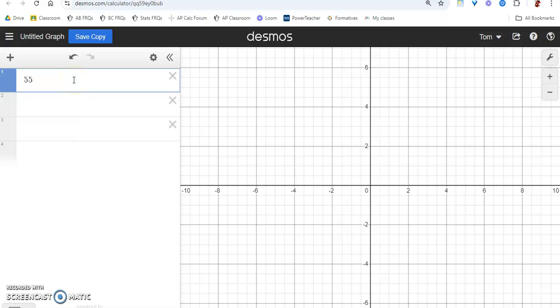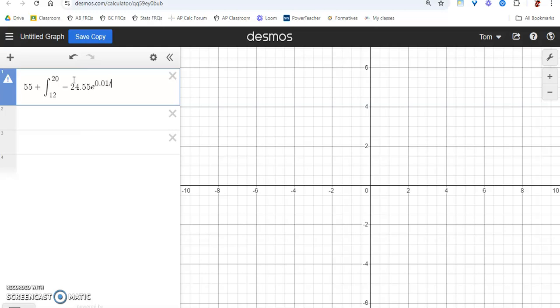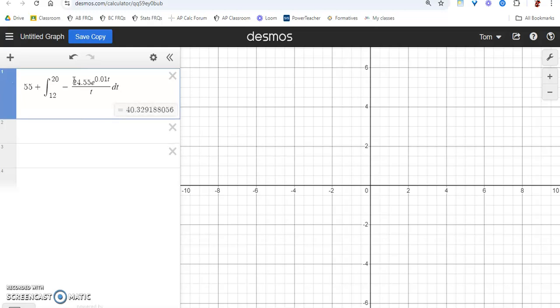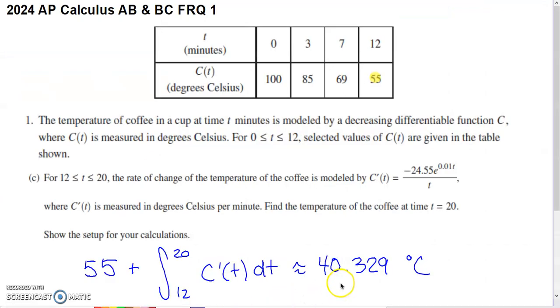I'm literally just typing it in: 55 plus. I'm just going to type INT. Desmos recognizes that as me wanting to do an integral. I'm going to do the integral from 12 to 20. And then that function that was there was negative 24.55 e raised to the 0.01 t. Get out of the exponent. I need to divide that all by t. I do need to tell Desmos what to do the integral with respect to. Doing this integral with respect to t. What you see shows up is the exact same answer, 40.329, as we should have gotten.